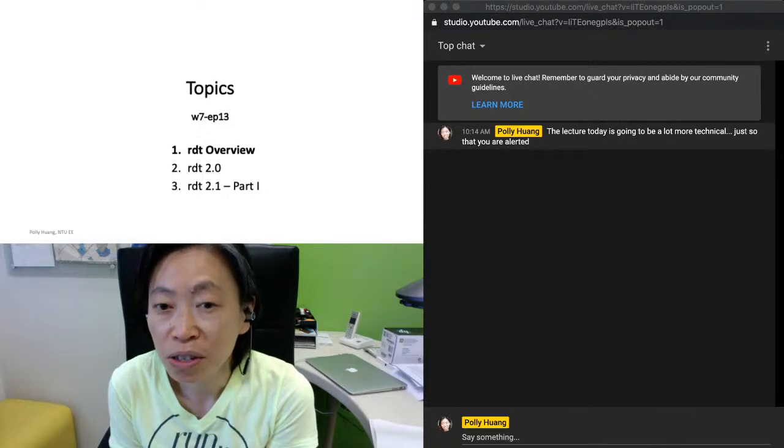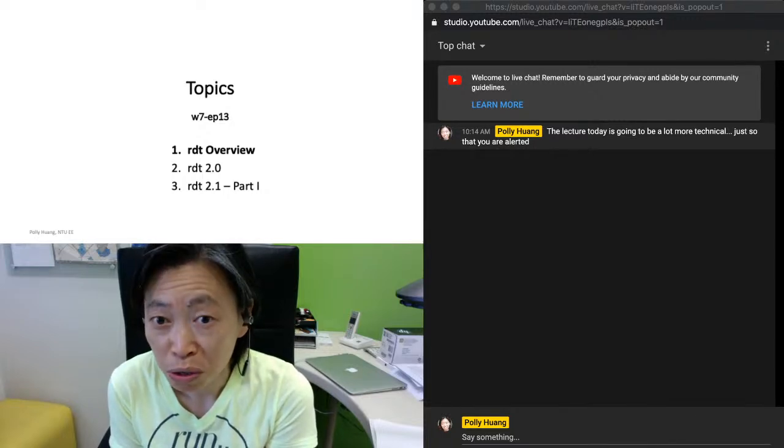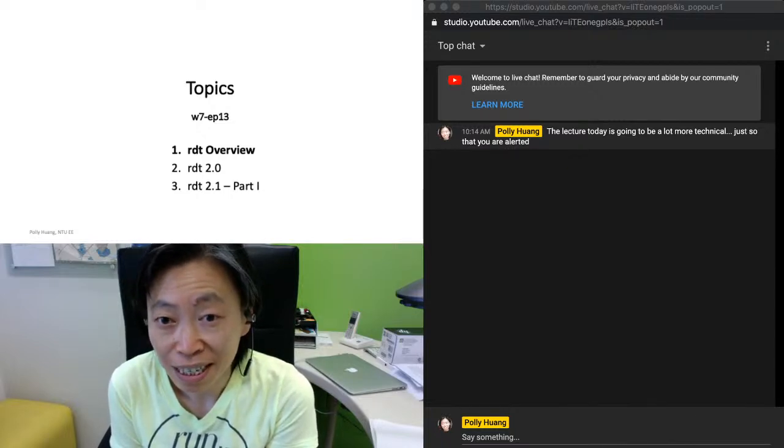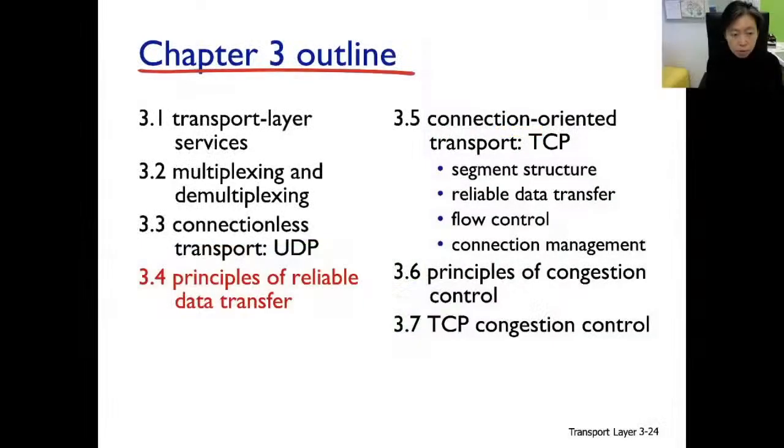All right, so let's start with the overview. We're going to introduce you the need of the RDT and the system we'll be using to describe the RDT mechanism. It's called the finite state machine. All right, 3.4, principles of reliable data transfer. Now, you might see Polly is a little bit more alert talking about this section because this is going to be the most challenging section in chapter 3, and arguably one of the most challenging sections for the entire textbook.